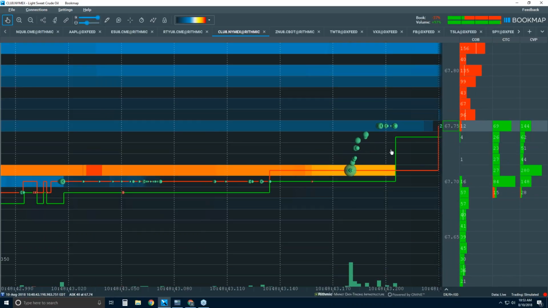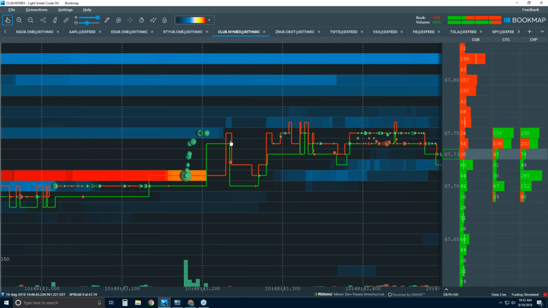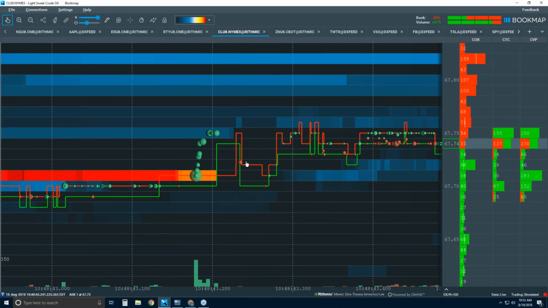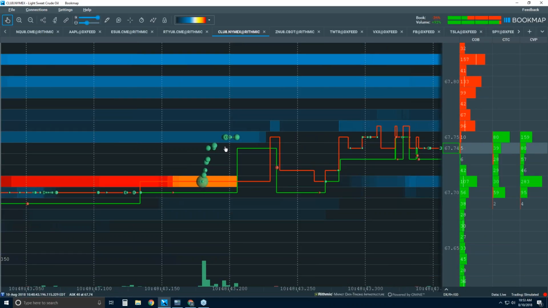Here's a beautiful sweep right here, right? And the quotes data is a little off here, as you can see. There are some latency issues when these fast moves occur between quotes data and trade data. Okay, and that's just how it comes in through the data provider.